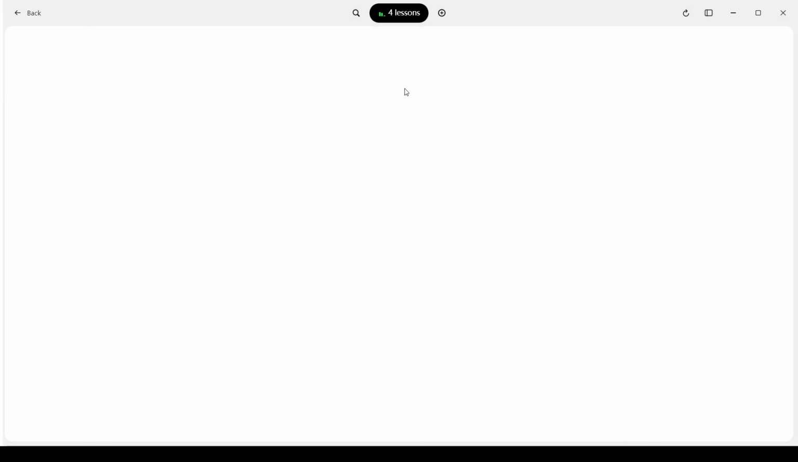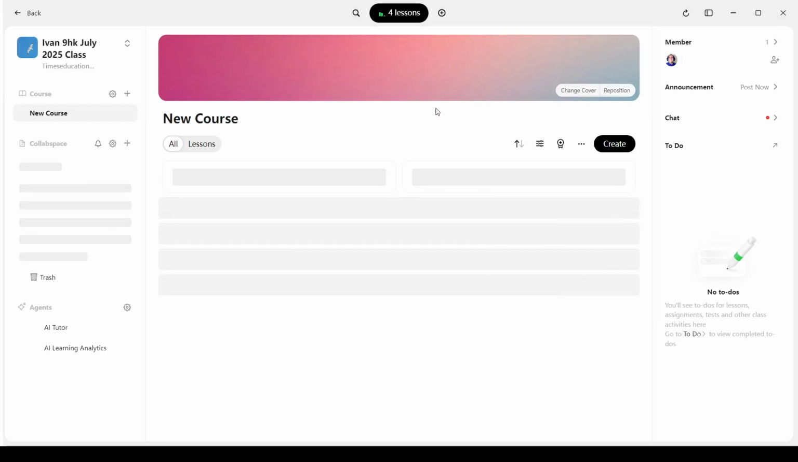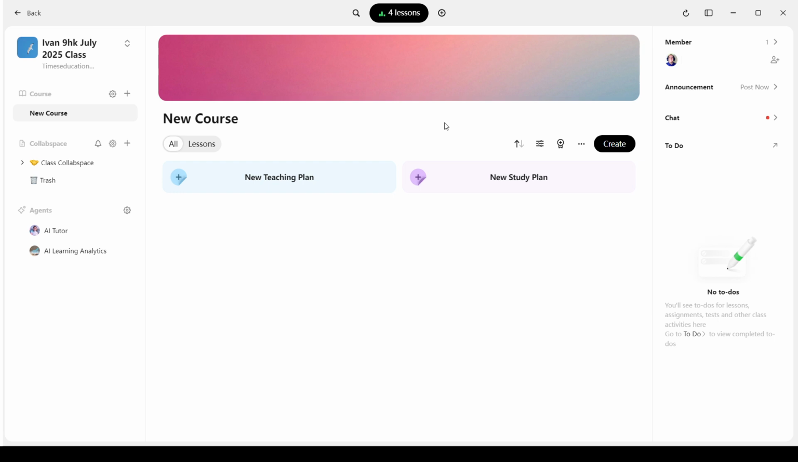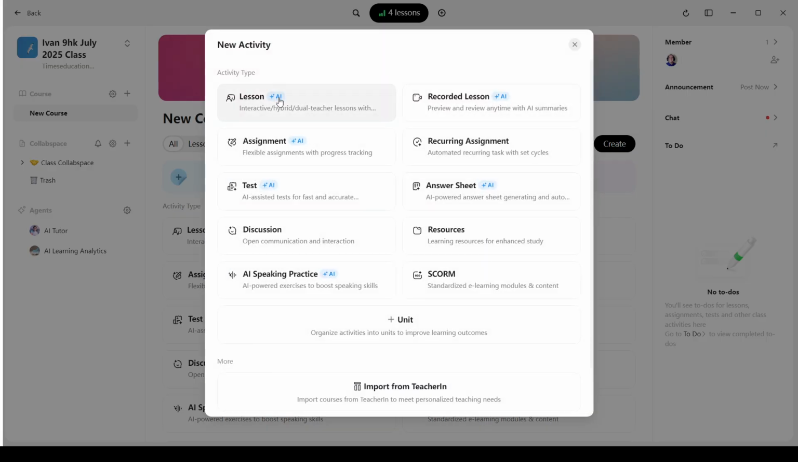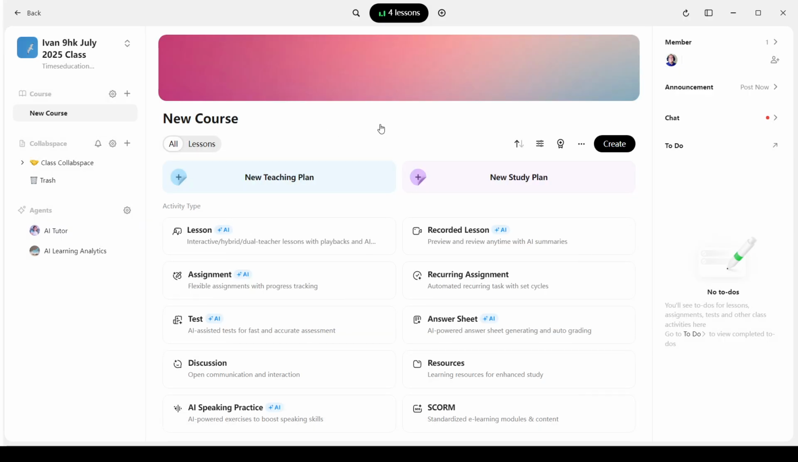Then after clicking it, you have to wait for it to be uploaded, to be created. Then you will create using this button or create button here. Then simply click lesson. Then we will make Ivan a classroom for July 27 at 8:30 or 20:30 in the evening. So click.